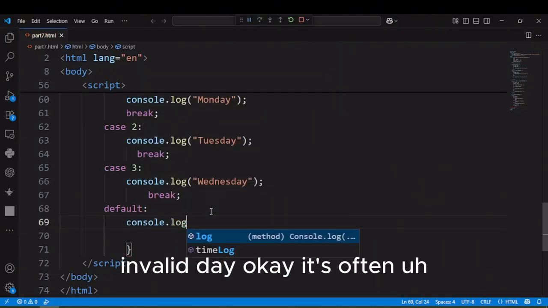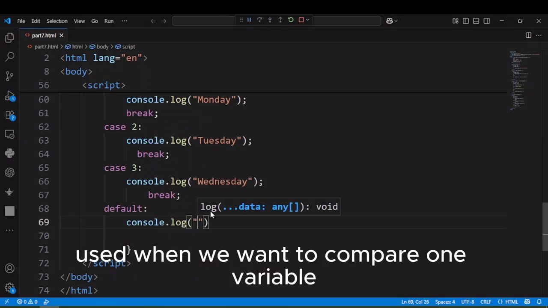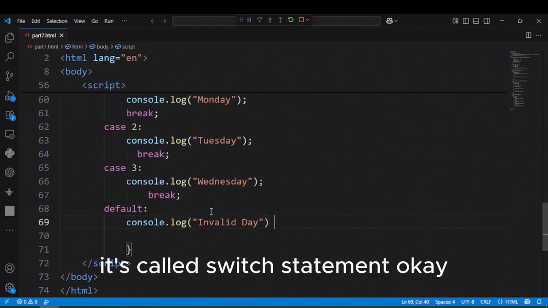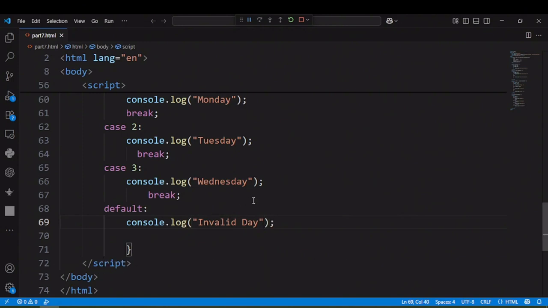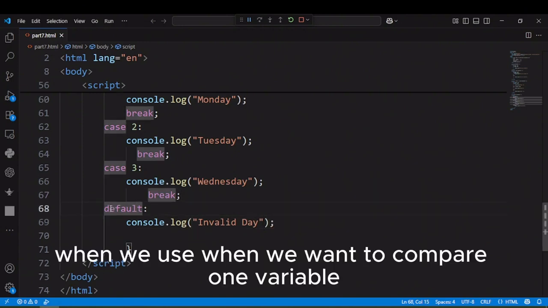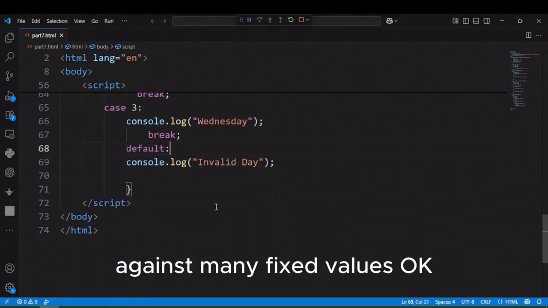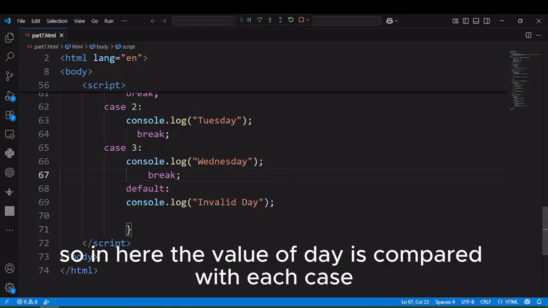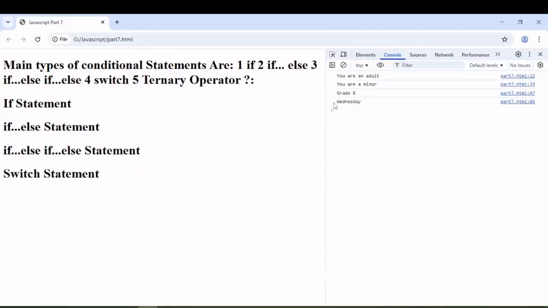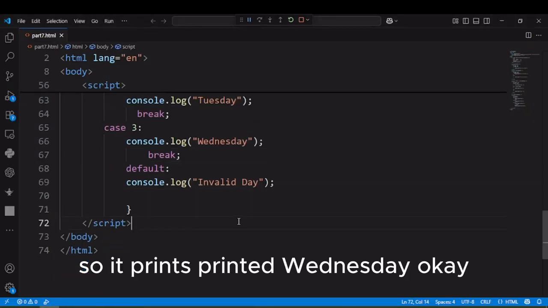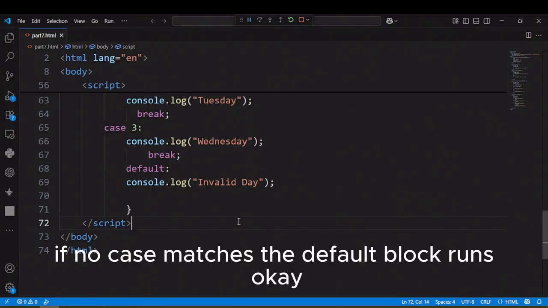It is often used when we want to compare one variable against many fixed values. It's called the switch statement. Here the value of day is compared with each case. Since day is equal to 3, it matches case 3, so it prints Wednesday. If no case matches, the default block runs.